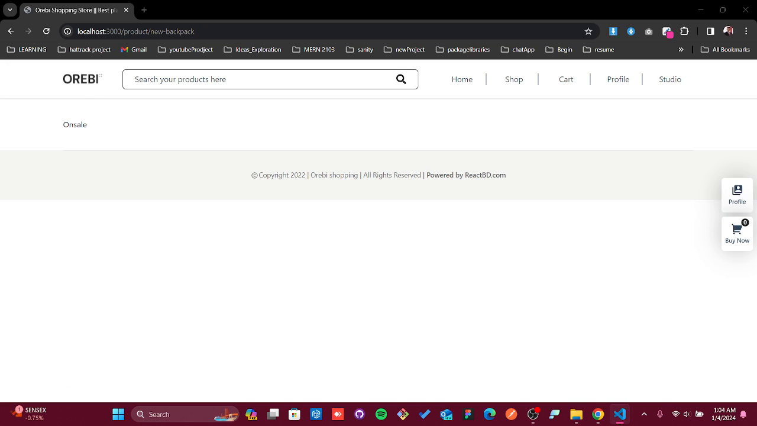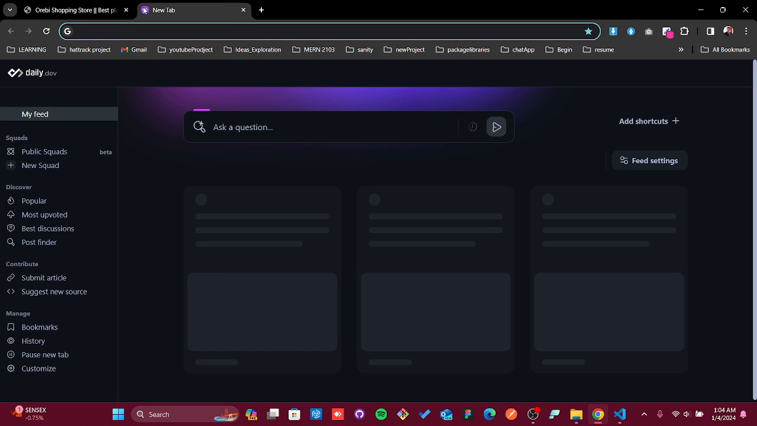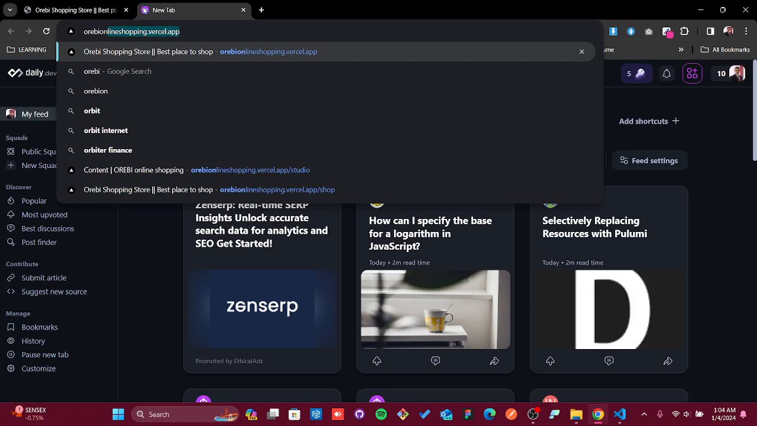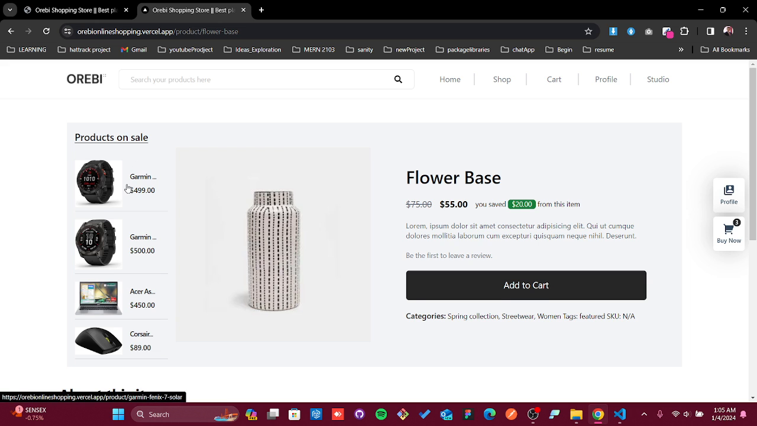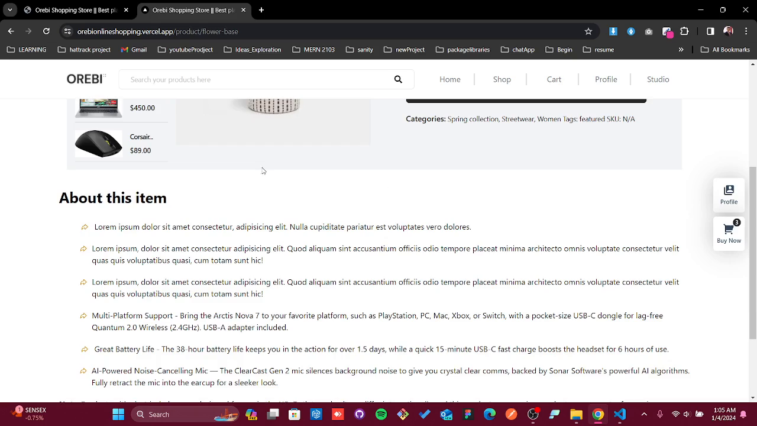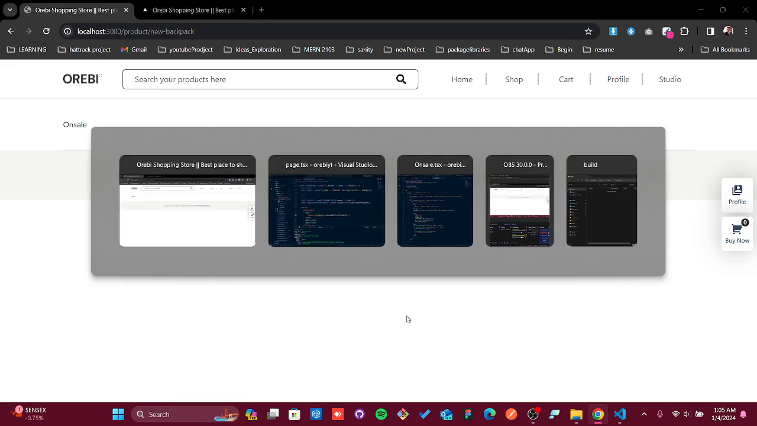Okay, so now we can actually start working on the on sale product portion. Now what is it actually going to be? If we look at our demo site, you see that portion, it will be the on sale, there will be the image and the other portion, and we're going to have that text. That's what we are going to create right now.